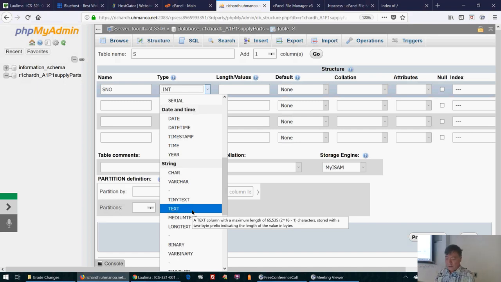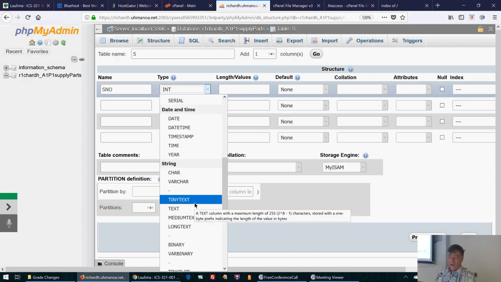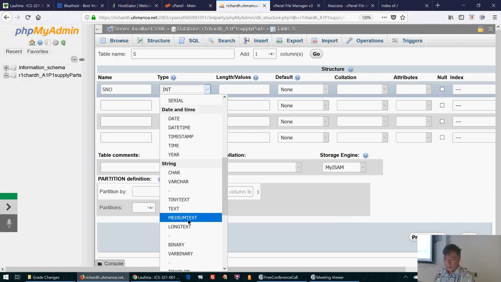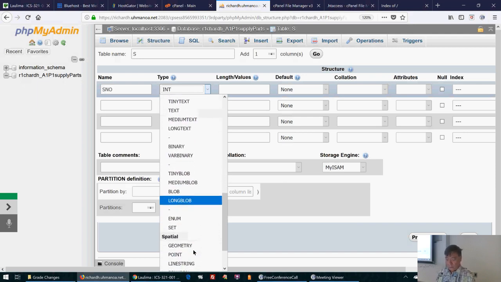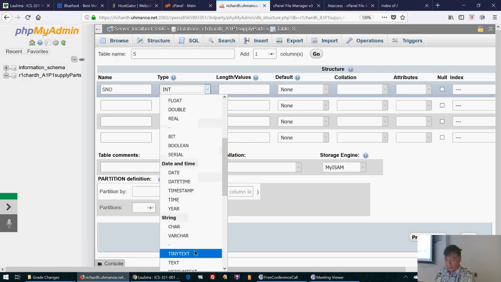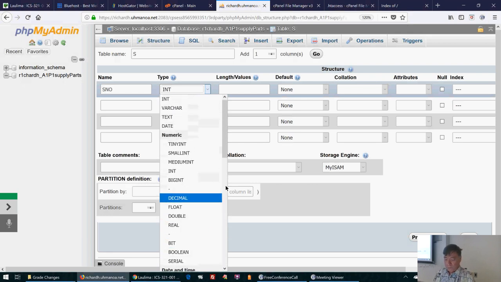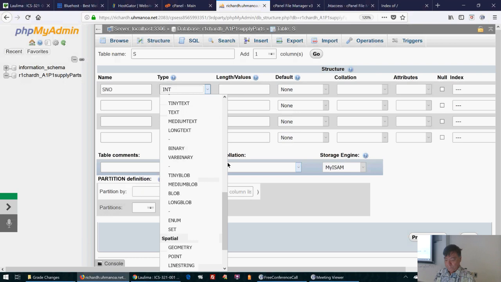And a text default is 65,536 characters. That's a default for text. Tiny text is something smaller. I think it's 4096. And long text might be even bigger. And then there's these other ones. But anyway, so let's use varchar.